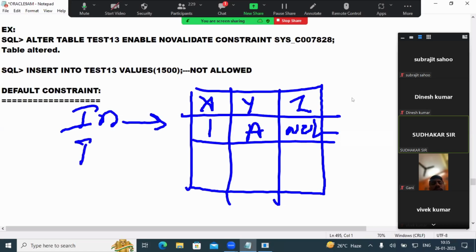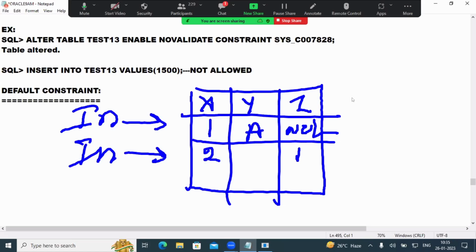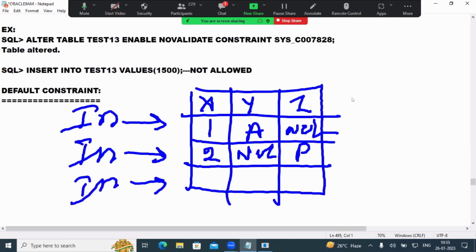Suppose I insert one more record, so 2, I leave this out and I give P here. Then the Y column also takes null by default. Again, in the same pattern, I insert one more record, I give B, I give Q here, and the first column is left. That column also takes null. So this is the default of any database: SQL Server, MySQL, Oracle, DB2, Sybase, any database. It is common and natural. Null, null, null when you leave any column.